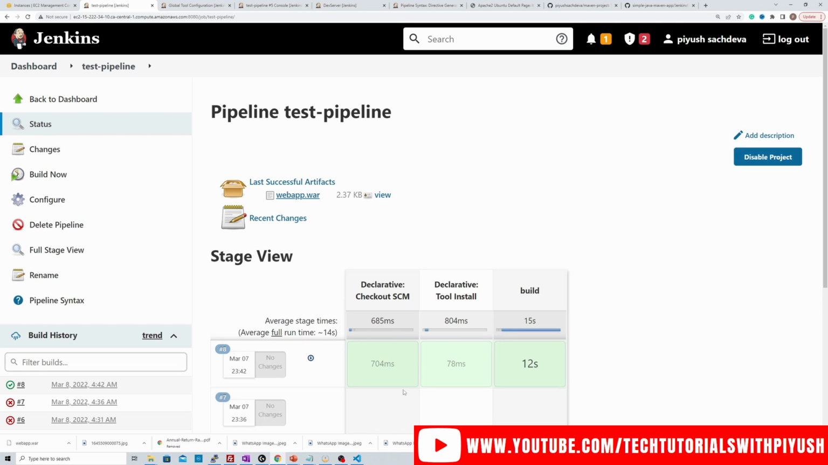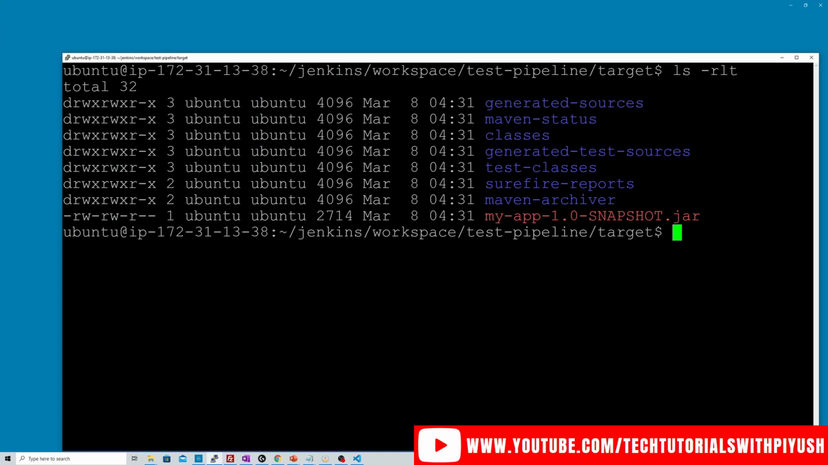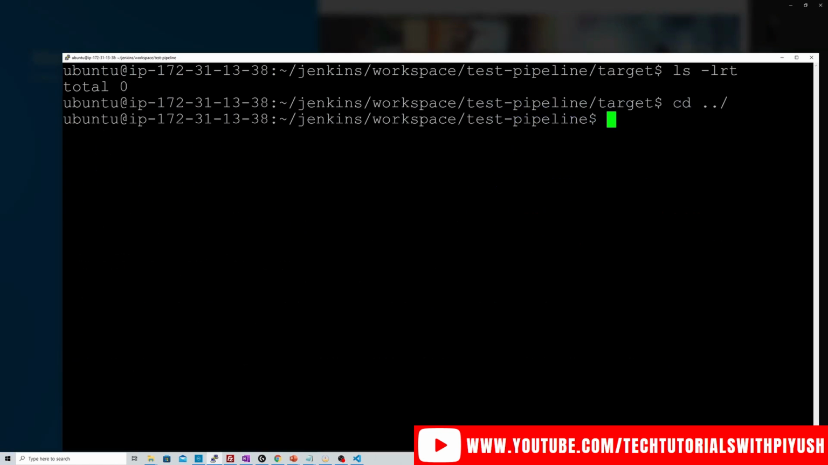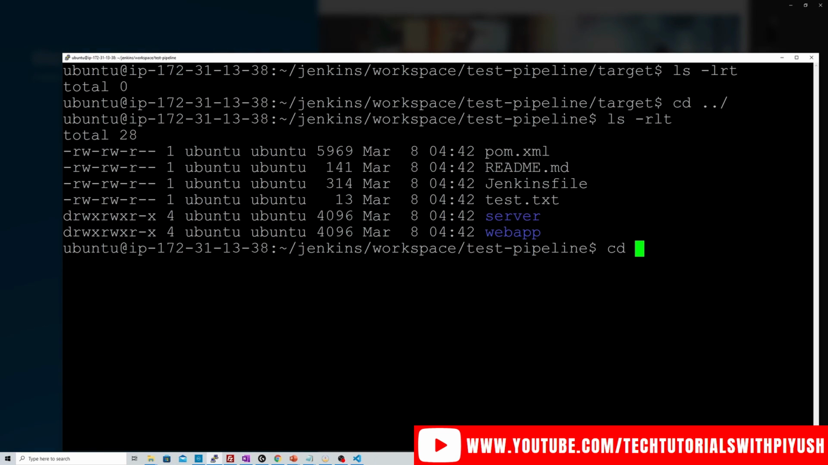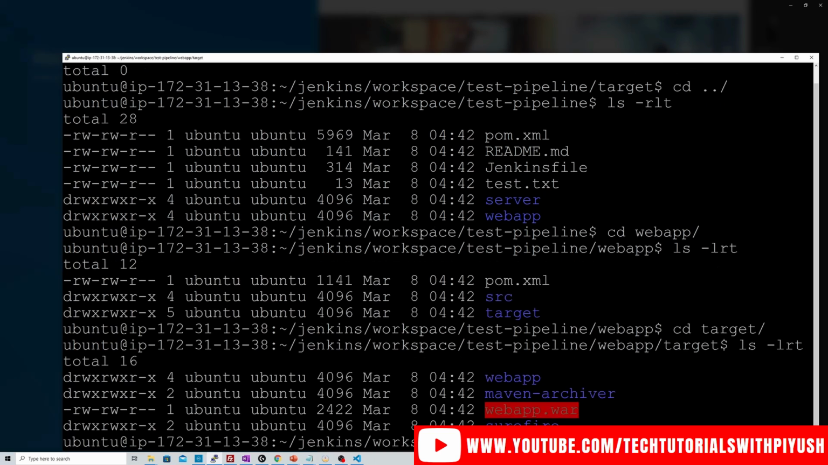And you can verify it from the backend as well. You go to the same folder, target, clear the screen. I'll have to go back. Okay, now it's not in the target, but it's there in web app, web app and target. And here you see your web app.war file. So this is what we needed.